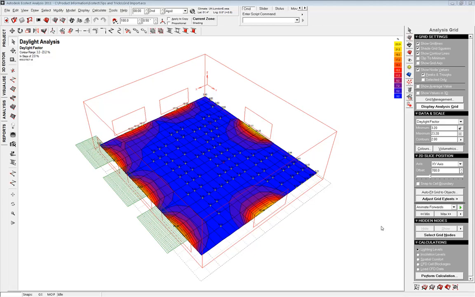In this tip and trick, we're going to see how you can export and import analysis grid data so that you can compare analysis results. In this particular example, I have a simple building. I've performed some natural daylight analysis, and that analysis has been performed with the brise-soleil on one of the external facades turned on. So what I'd first like to do is start by exporting that analysis grid data out.